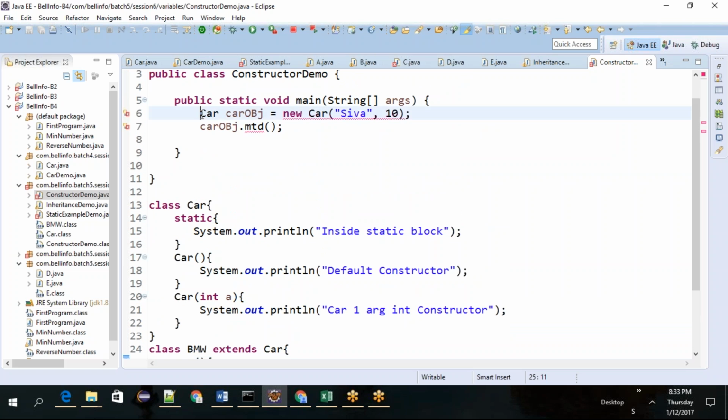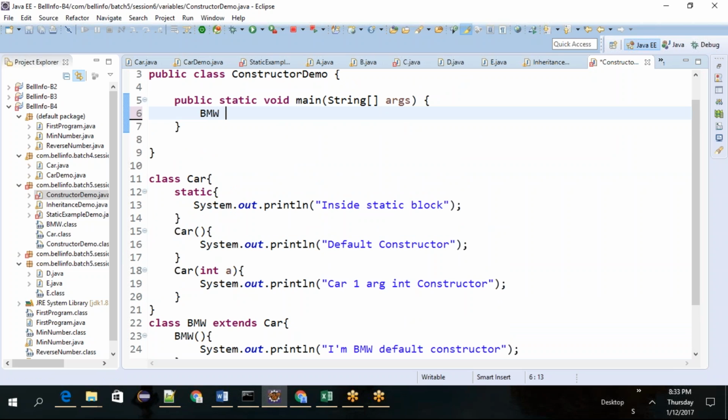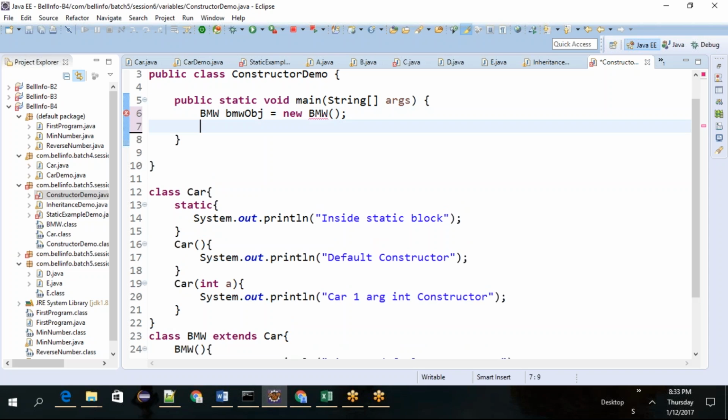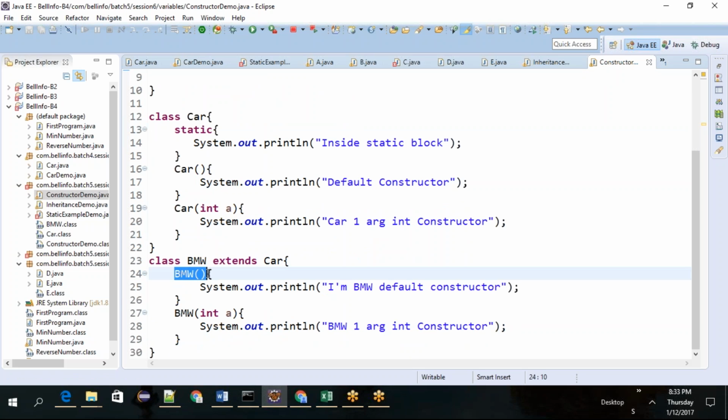Now I'll create a BMW object. Let's see whether you guys understand or not. So now I just called BMW, creating an object. Which one will get called? The default constructor of BMW is called. So what is the output that we can expect? I am BMW default constructor. This is the only line that we are expecting, right? Let's see what happens. What is the result?